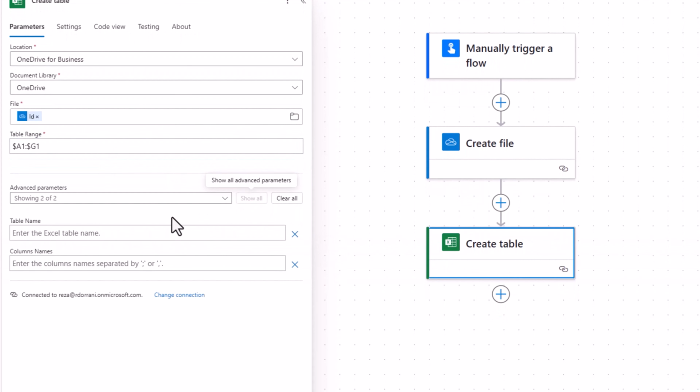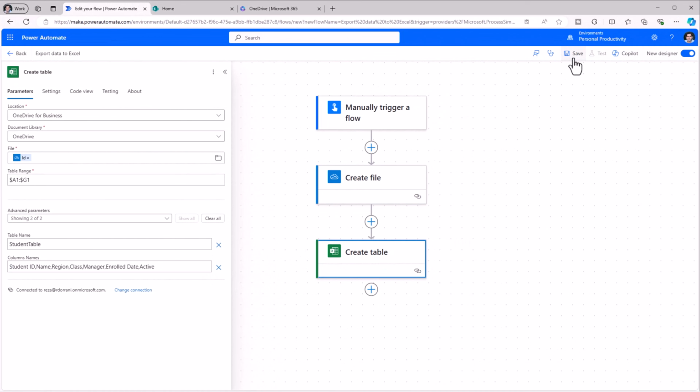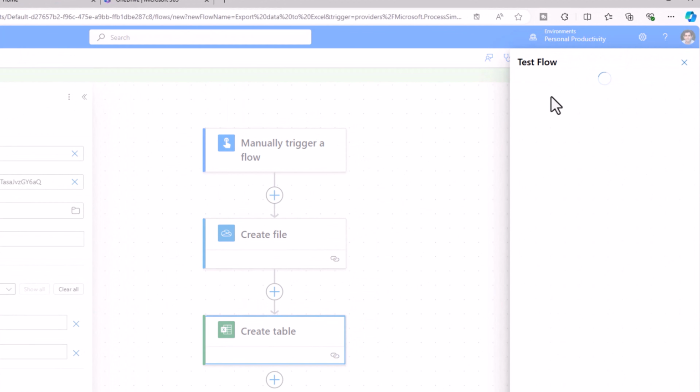I'll click show all. Table name, I'll call it my student table. Column names. I need to enter the column names separated by a semicolon or a comma. I'll use student ID, name. These are my 7 columns. Now at this point, I'll save my flow and I will go ahead and test this flow manually.